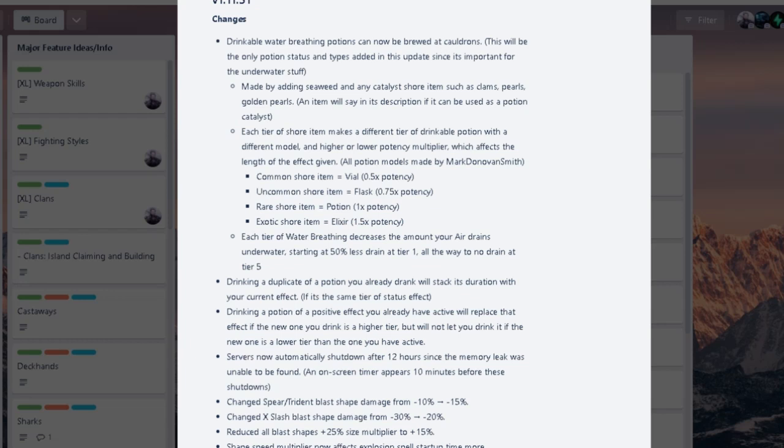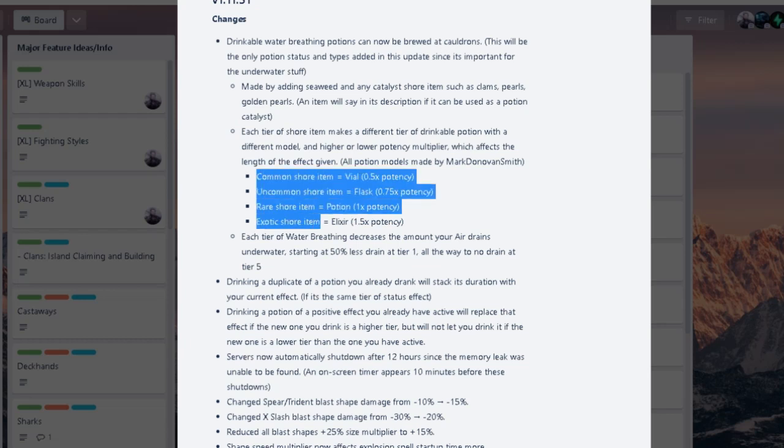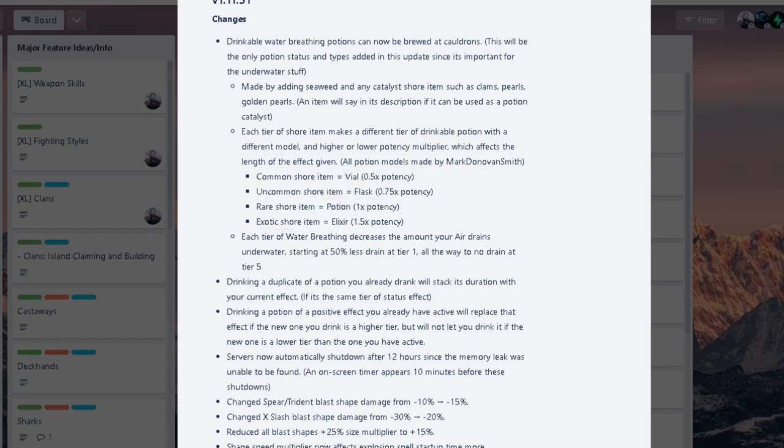For now. Each tier of water breathing decreases the amount your air drains. My bad, starting at 50% less drain at tier 1, all the way to no drain at tier 5. Okay. So tier 5, I assume, is exotic? I'm not sure. There's only 4 types of item. We got common, uncommon, rare, and exotic, right? I guess you could technically make a legendary one, so that would be tier 5. With like sun caraway, this plant that you can get at the Santal Isle?